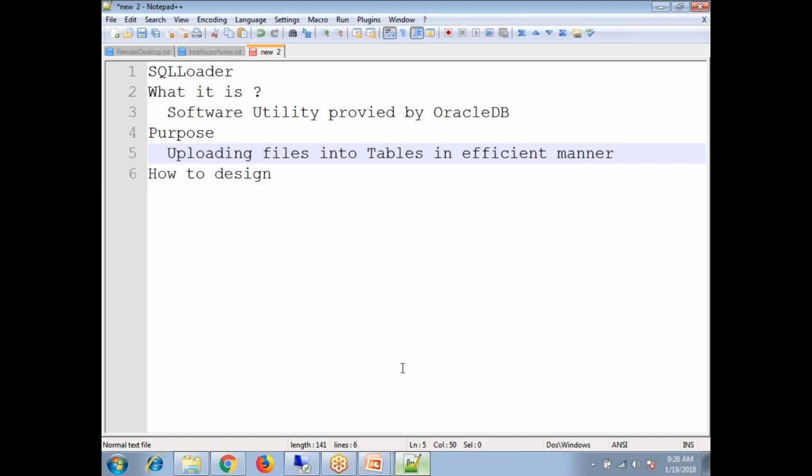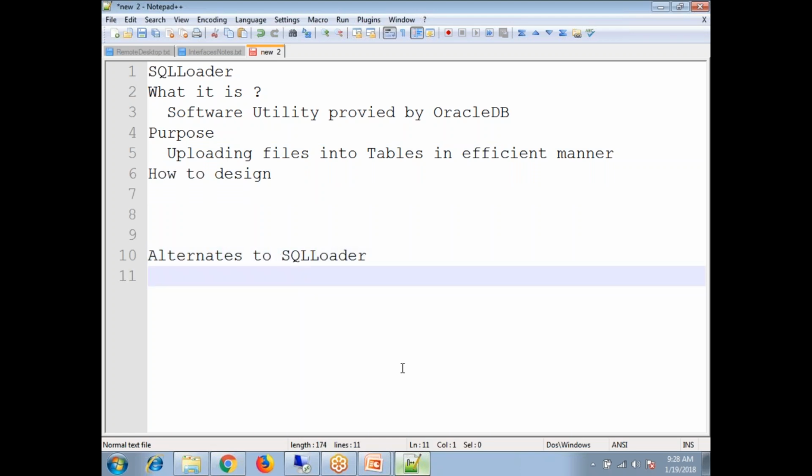If not this, what is the other? Let us say SQL Loader is used for loading files into tables, but do we have any alternate? Yes, we do. The alternates to SQL Loader are, because in real time there are chances that some developers may not prefer SQL Loader, or because of some design or whatever reason, they may have used other things also. The other alternatives are this one, the UTL_FILE API.